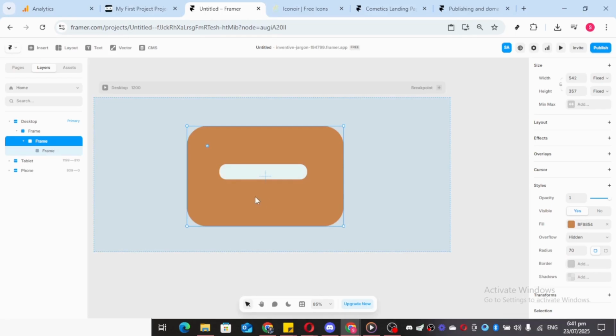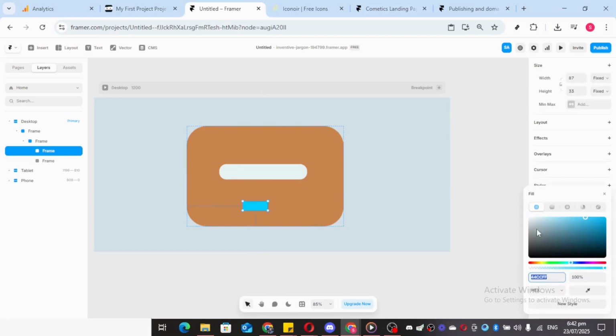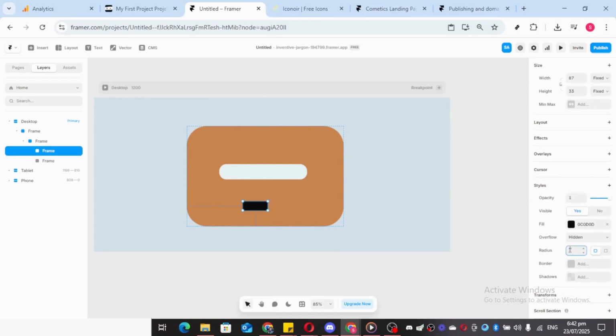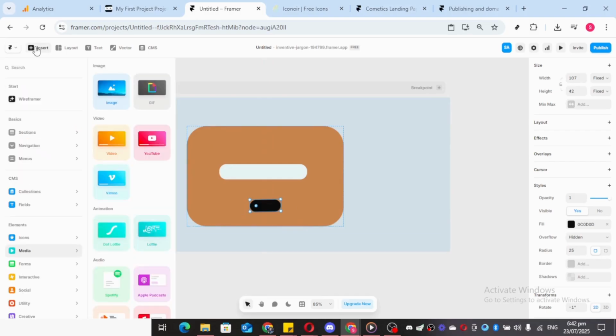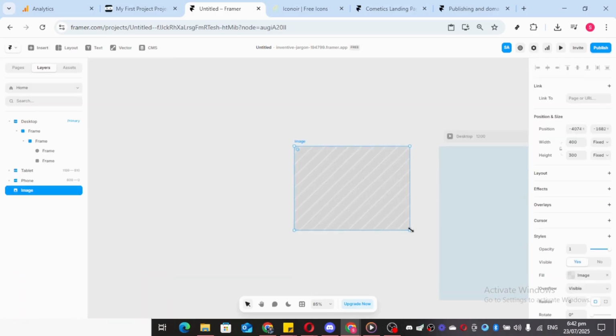Simply create this additional frame by pressing F again, changing its color to black, and adjusting the radius as needed. When you're happy with the frames, it's time to introduce some interactivity by inserting media elements. Click on the Insert option located in the toolbar. You'll then want to hover over to Media and select Image to add visuals to your design.